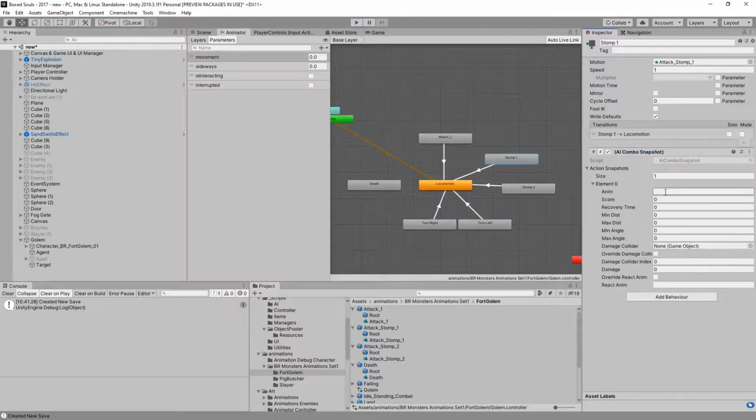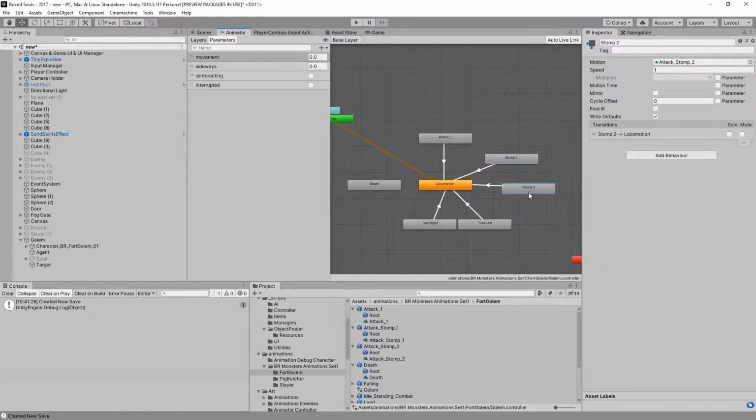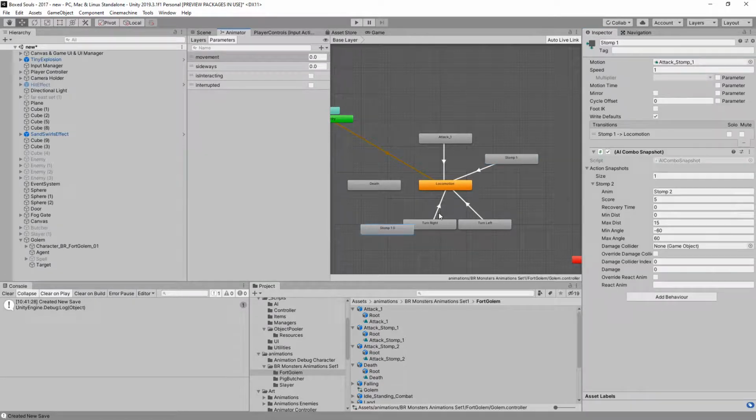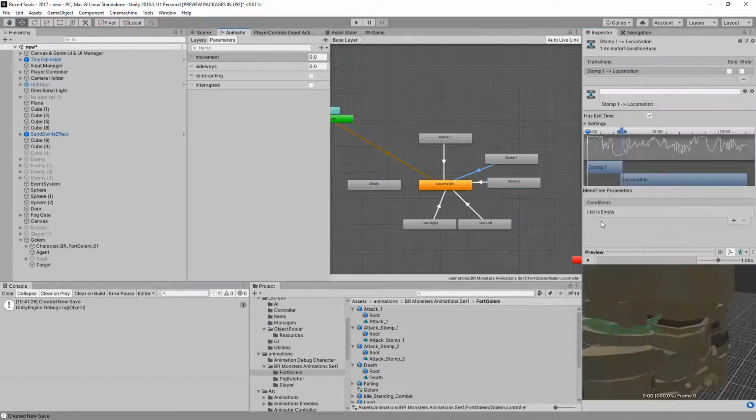So this will play stomp 2, score 5, whatever, minimal distance 0 to 15, minimal angle minus 60 to 60. Okay, let's see, and let me think. Okay, so just going to copy that, paste it in here, then change that to stomp 2, and then this one will jump onto stomp 1.